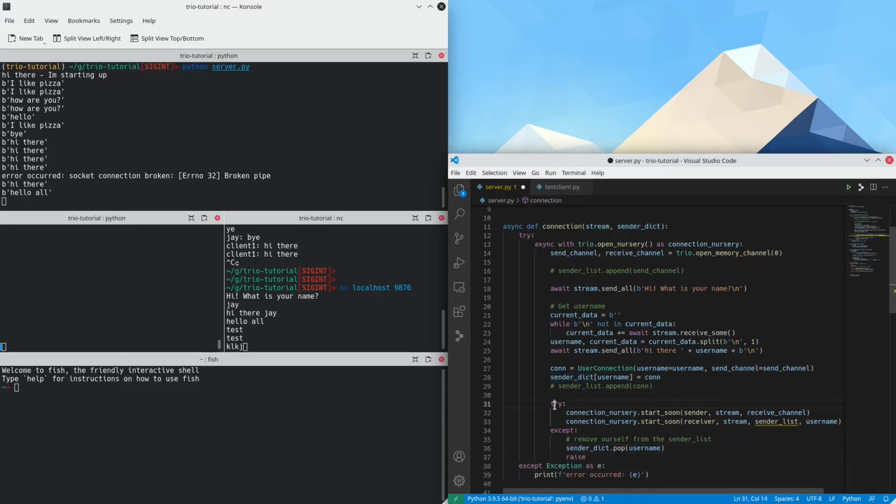So we do some work, we catch any exceptions, remove ourselves from the sender dict so that people are no longer trying to send to us, and then we re-raise the exception and carry on.